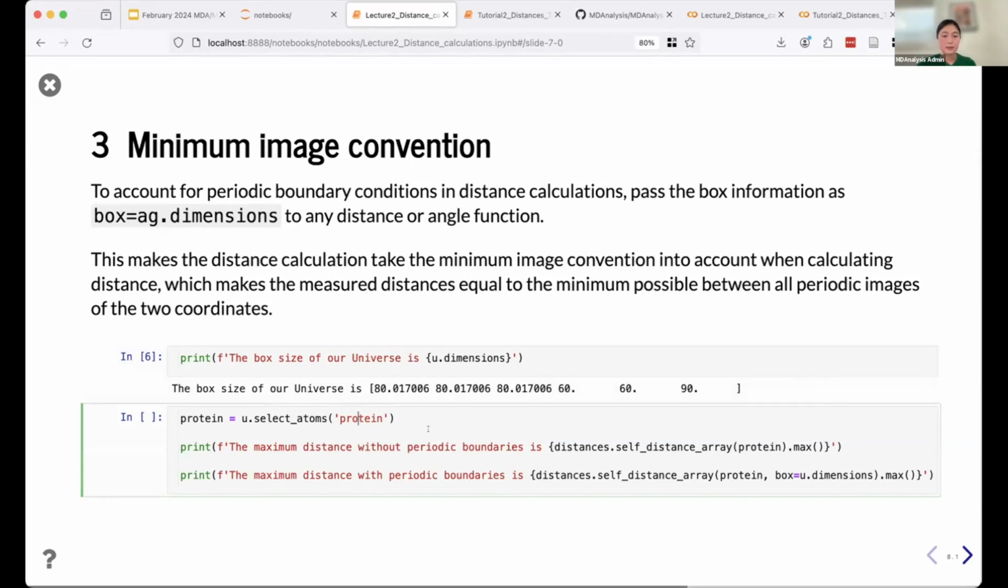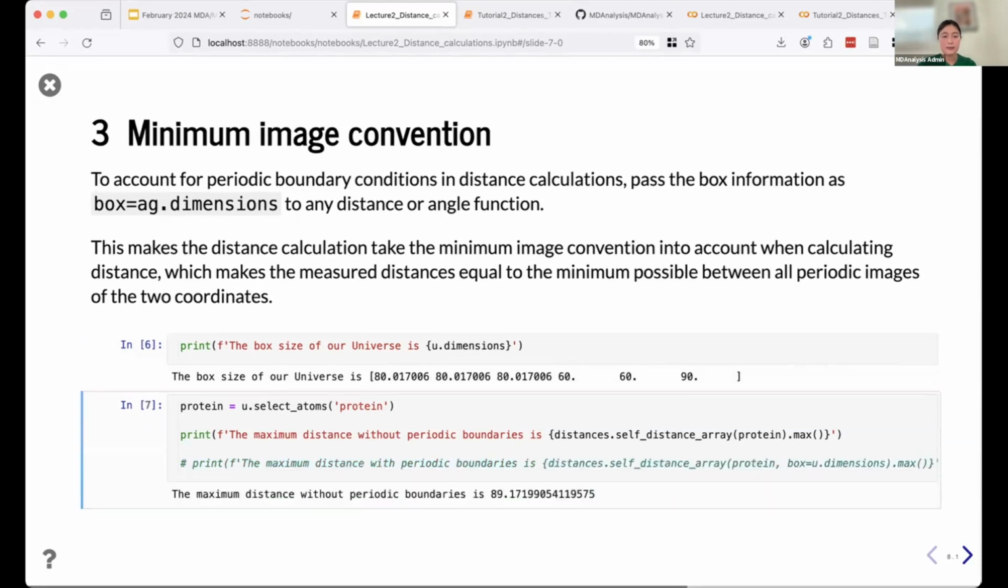So again, if we select a protein as an atom group, what we can see first here is that the maximum distance between each atom in the protein to any other atom in the protein is 89 angstroms. So clearly, because that's larger than one of the axes of the box, this is actually crossing periodic boundary conditions.